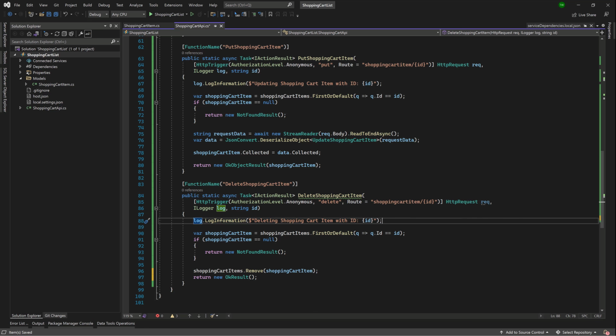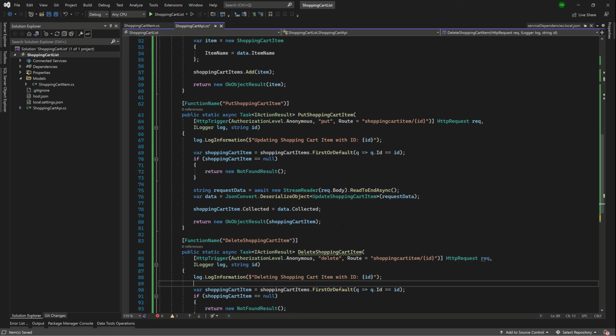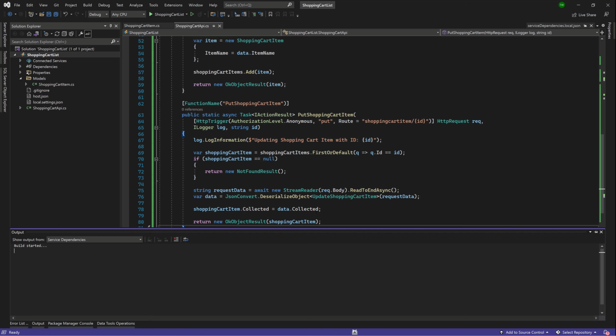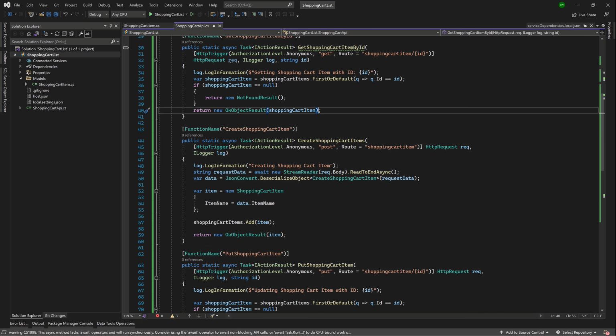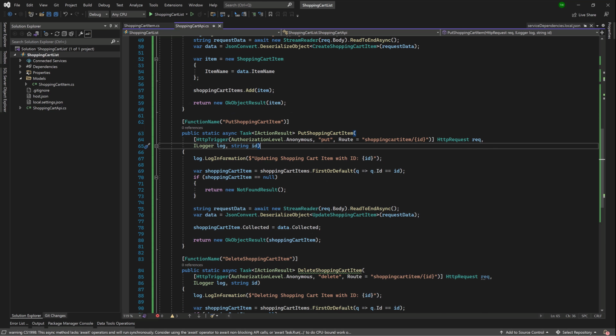I updated the log message. And once again, we try to find it. If it is not there, then we say not found result. However, if we continue, we say remove it from the shopping cart list and then return an OK result. Note, not OK object result, but OK result, since there is no data to return. And that's really it for the delete method, right? So with that, if we just do Control Shift and B, we can build and make sure that we have no errors anywhere in our code. And we can see that we have a successful build, 0 errors, and we can continue.